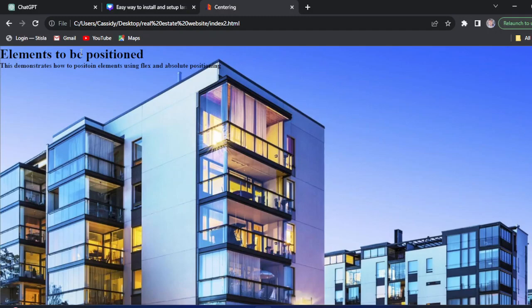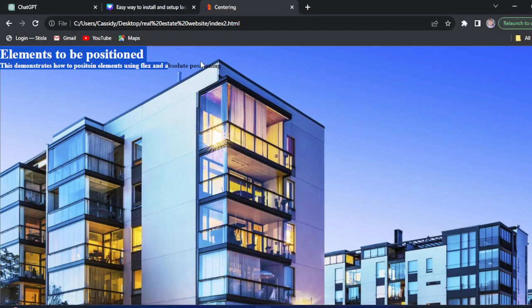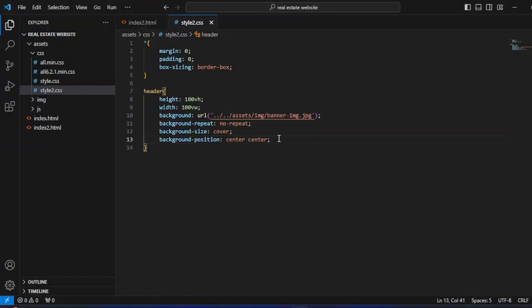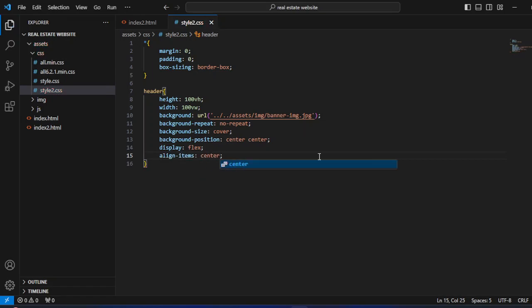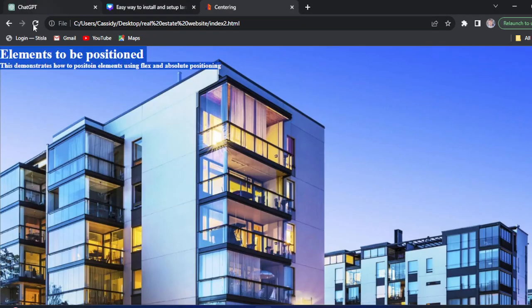Okay, so now we're going to start with the flex. We want to center this element either vertically, horizontally, or both vertical and horizontal, center right here. So let's get it started. What we're going to simply do is say display flex. So we want it to display as flex, and then we want to say align-items center. So I'm going to save this, then go back here and refresh.